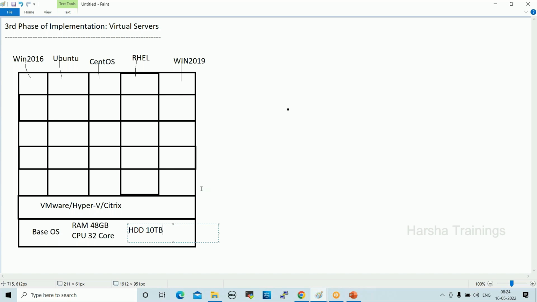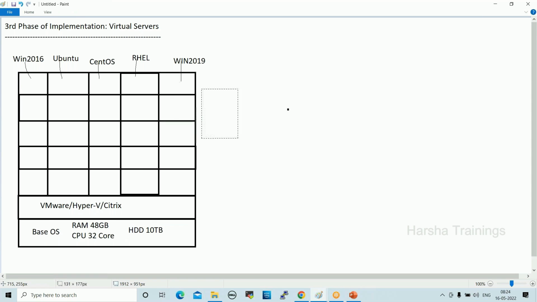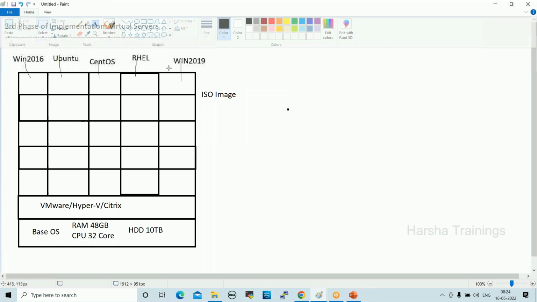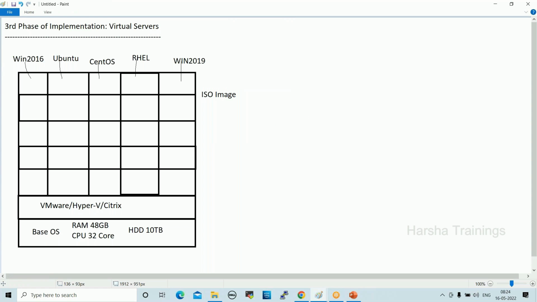Now, here also we have some drawbacks. When you want to create any virtual server, we use an ISO image. What is an ISO image? Anyone? For example, if you want to install Windows on your laptop, we use one image, right? We copy it into a pen drive, connect the pen drive, and install the operating system on the laptop. The same way, at server level also we use an ISO image.